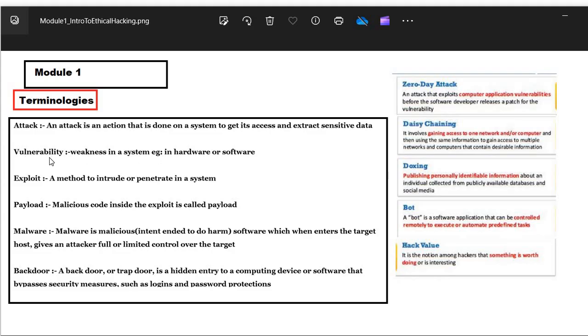The second important term is vulnerability. It is a weakness in a system which can be hardware or software, or it can be an implementation error, which when exploited leads to an unexpected and undesirable event, which compromises the security of the system as well. So in short, you can say that vulnerability is a security loophole that allows an attacker to enter the system by bypassing various user authentications.